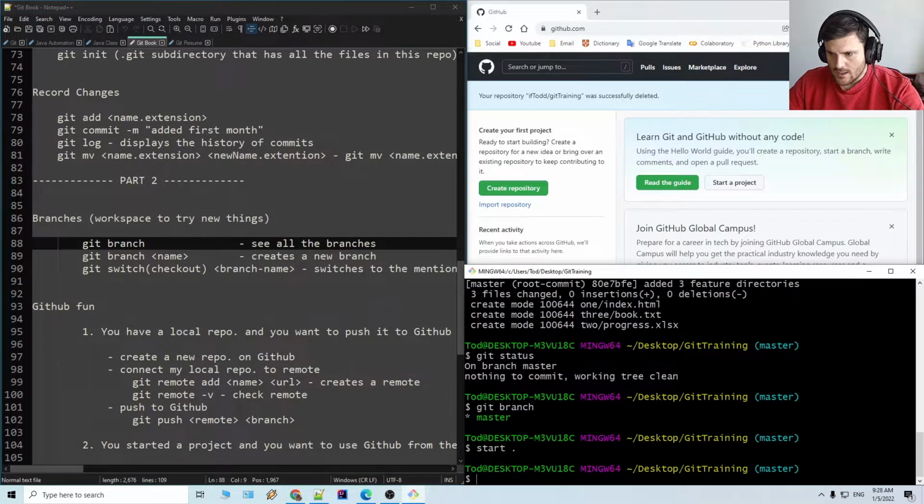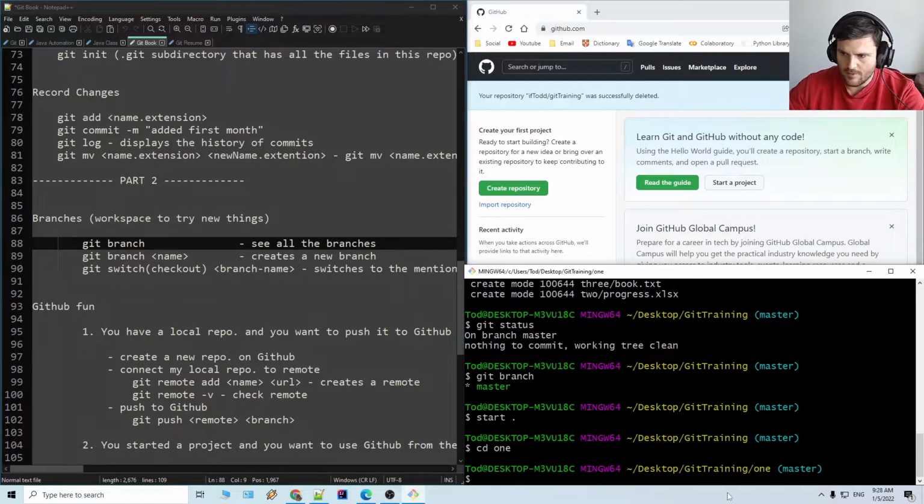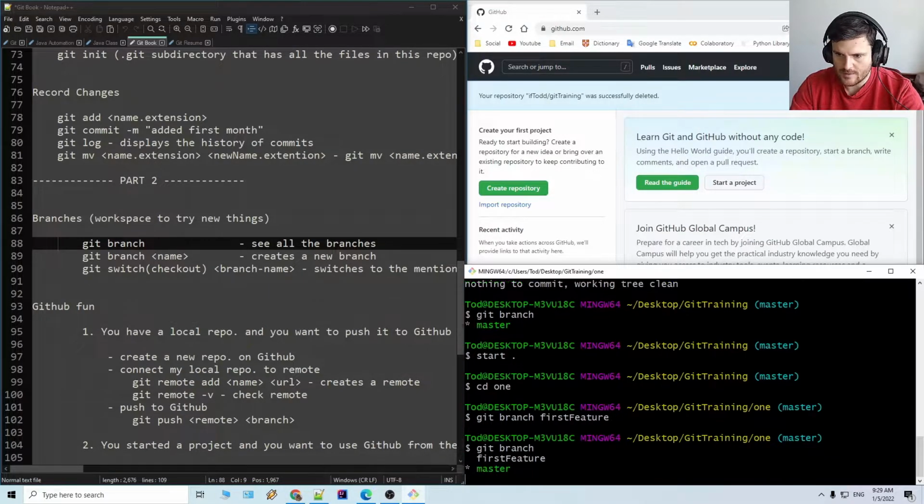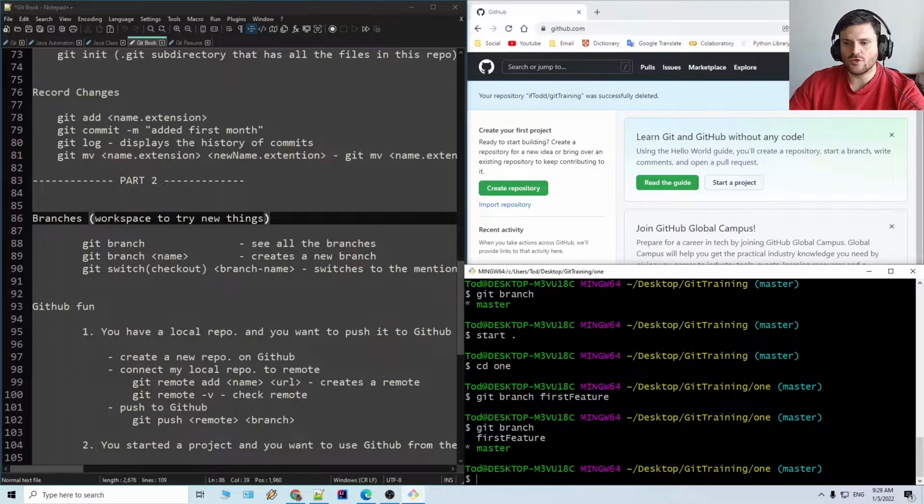Now let's go inside the first directory, we are there, and say git branch, and I will say first feature. Now, as you can see, we just created 2 branches. Now my first friend, the one directory, can work on its part of the project without altering the code on master. Let me show you.